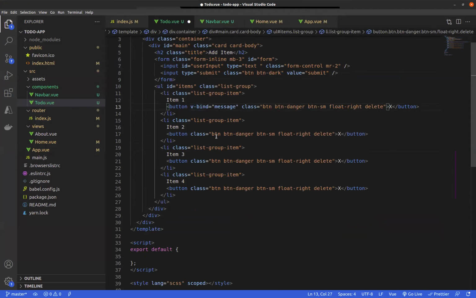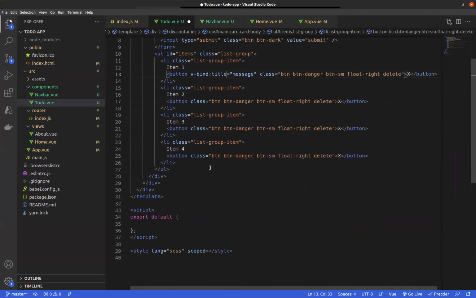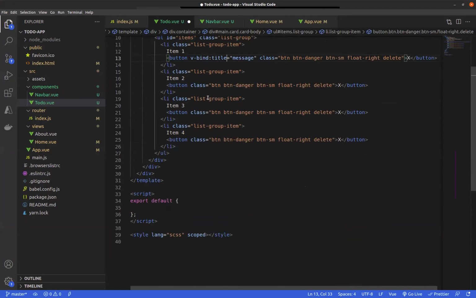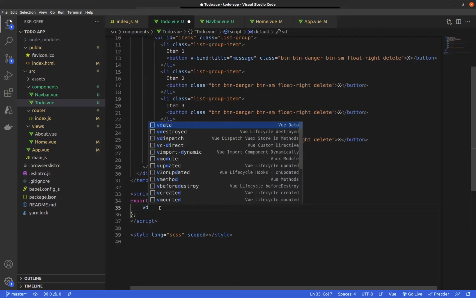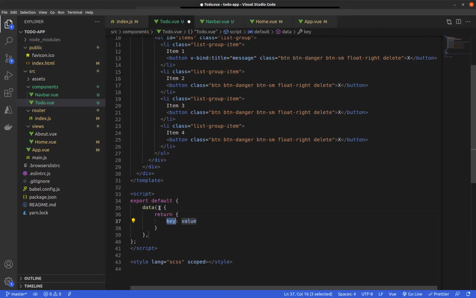Okay. So you can just put a title. Let's say this one is what? Title. V-bind title. So come here and do the same thing over here. So here we need what? We need our data property. And this one I don't normally write. I just use the snippet tool to do it. So vdata, and I'll get my data.